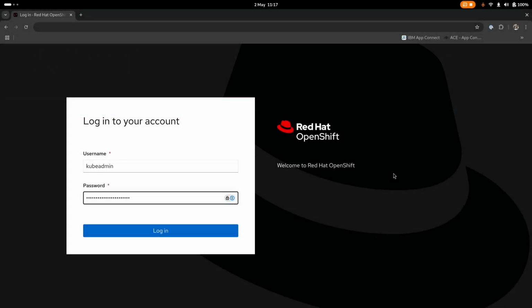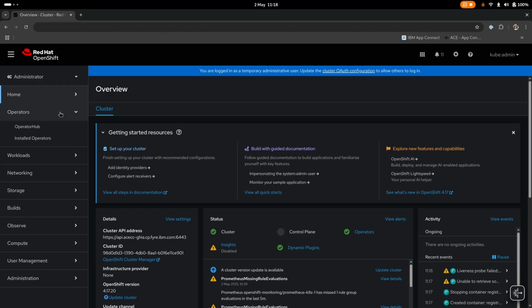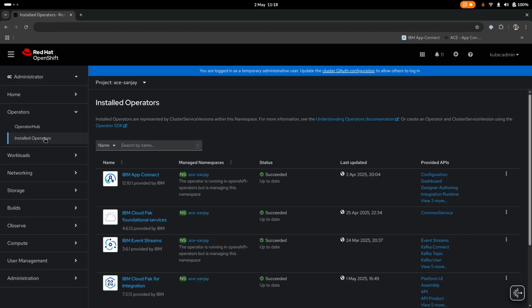As you can see here, this is the login for the Red Hat OpenShift cluster that I have access to. And upon logging in, I'm presented with this dashboard. If I go to the left-hand pane and click the operators twisty and then select installed operators, I should be able to find Event Streams in this list. We have one down here.